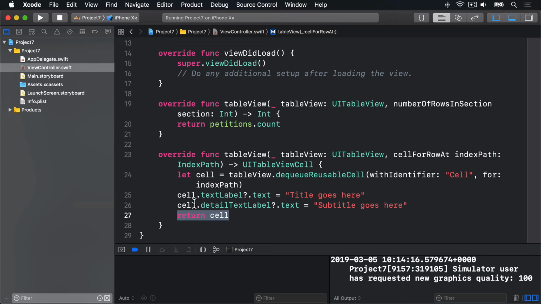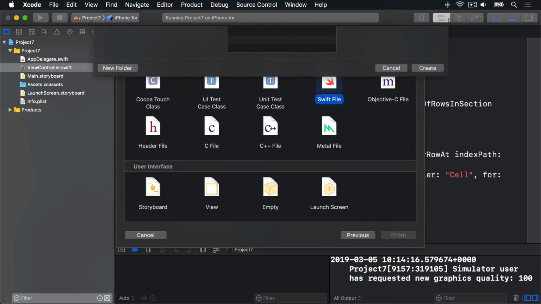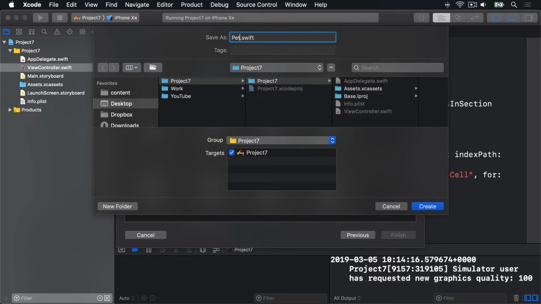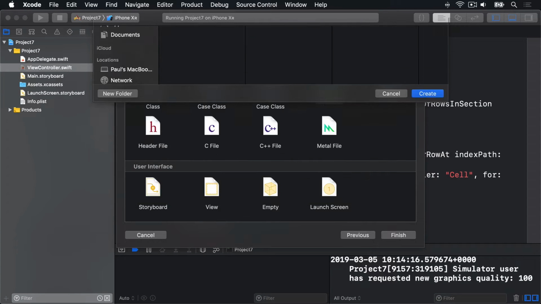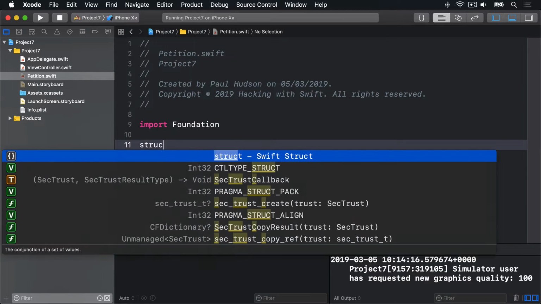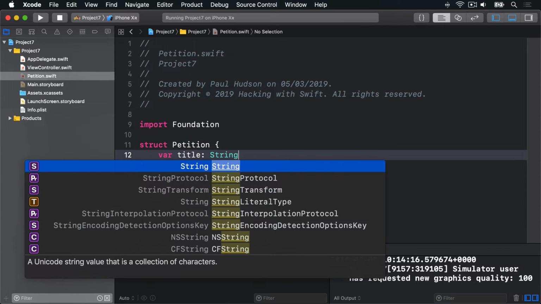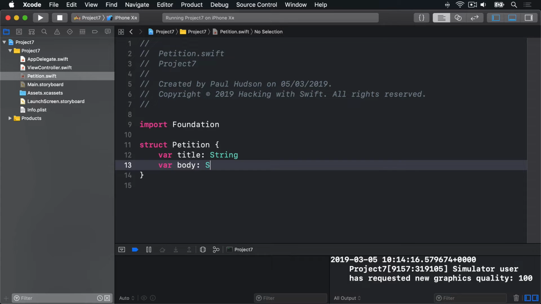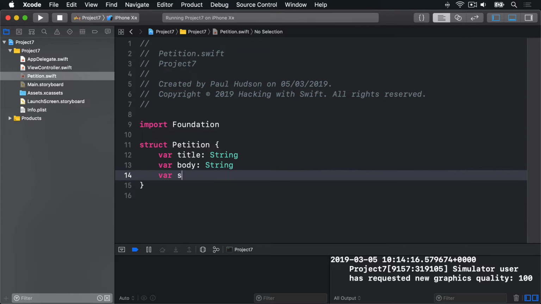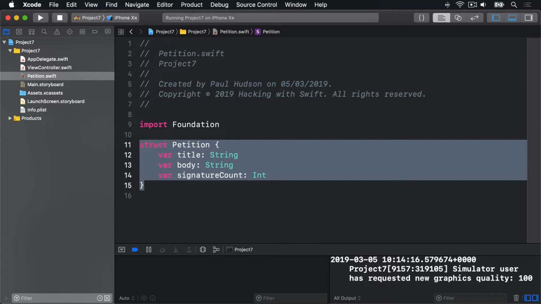So back in Xcode, I'll press Command N, choose a new Swift file, and call this thing Petition.swift. Inside there, I'll say struct Petition, var title String, var body String, and var signatureCount Int. So this makes a new struct called Petition with three properties.